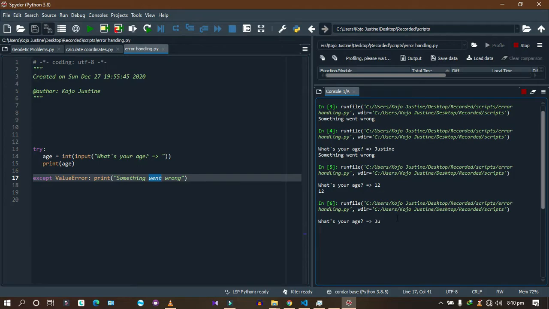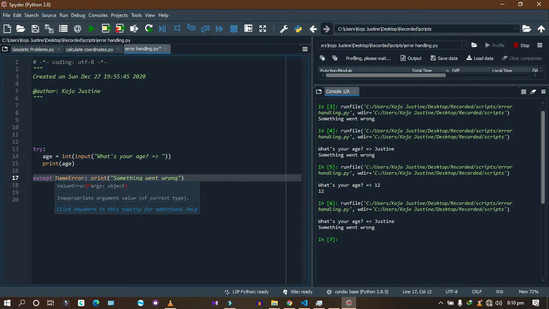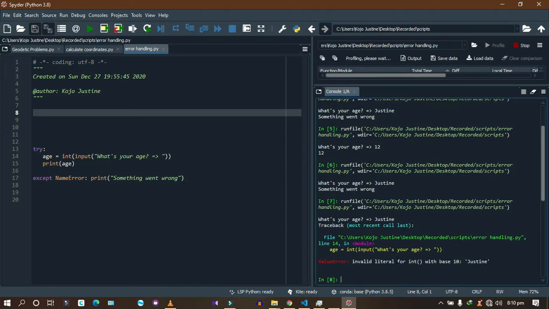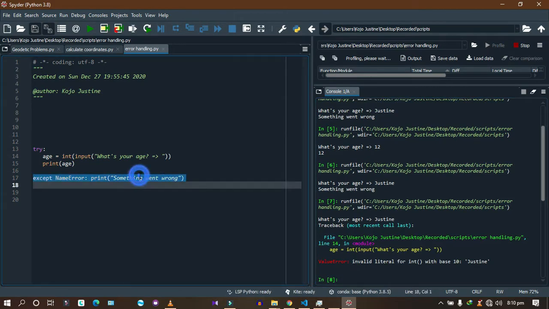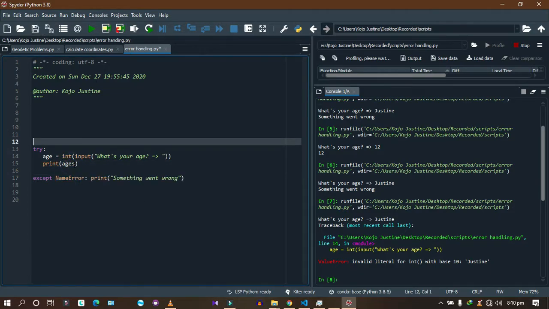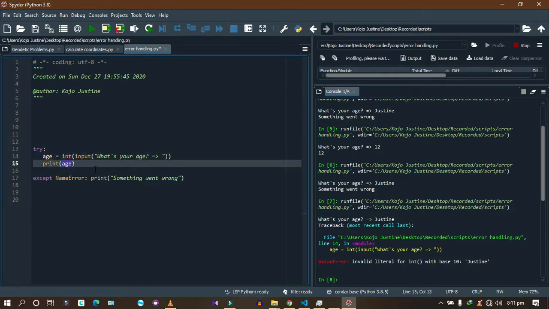Now if I change this to type error or name error, if I change this to name error and I run it, and I give it Justin again, it's not going to be able to raise this exception because I've specified this exception to only name error. Name error is when the variable, for instance, this age is actually ages. Instead of putting this age here, you put a different name here, so it raises a name error. It says that I can't find this name or this value.